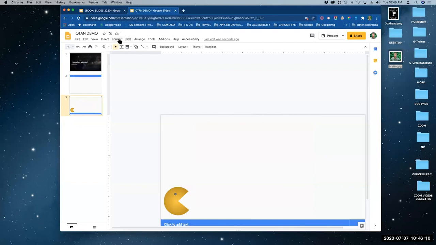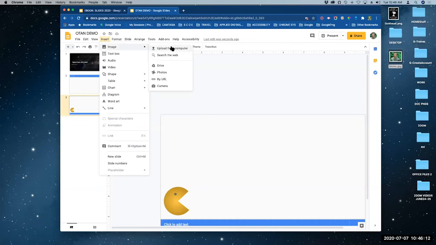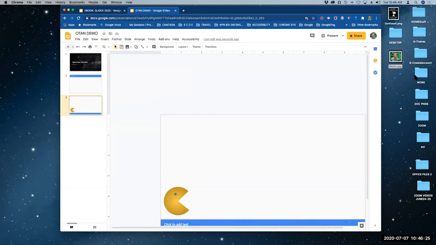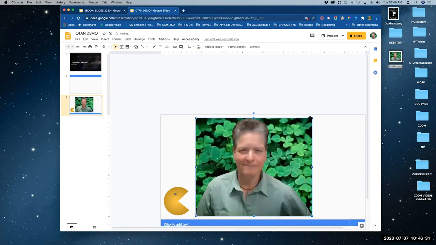I'm going to go back to Insert, Image, and I'm just going to play it safe because I can't remember what's in my photos. Nothing bad, I promise. When we used to travel, I used to take pictures in the hotel rooms that they sent us to. So I'm just going to stick with this one, okay?